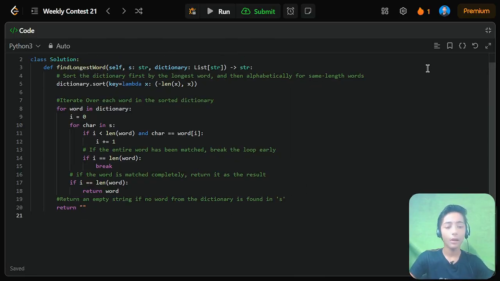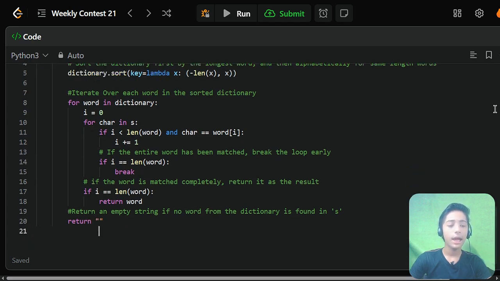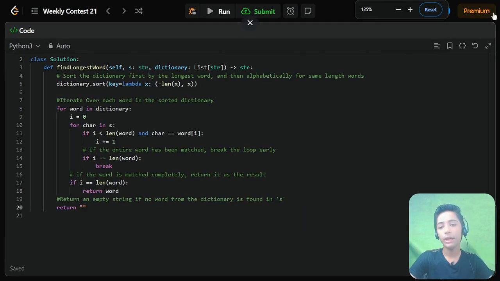First of all, in line 5 I sort the dictionary first by the longest word and then alphabetically for the same length words, and then in lines 8 to 12 I iterate over each word in the sorted dictionary, and then in lines 14 to 15 if the entire word has been matched, then we break the loop early, and then in lines 17 to 18 if the word is matched completely, then we return it as the result. And then in the last line I return an empty string if no word from the dictionary is found in s. Okay, so let's see the running code.